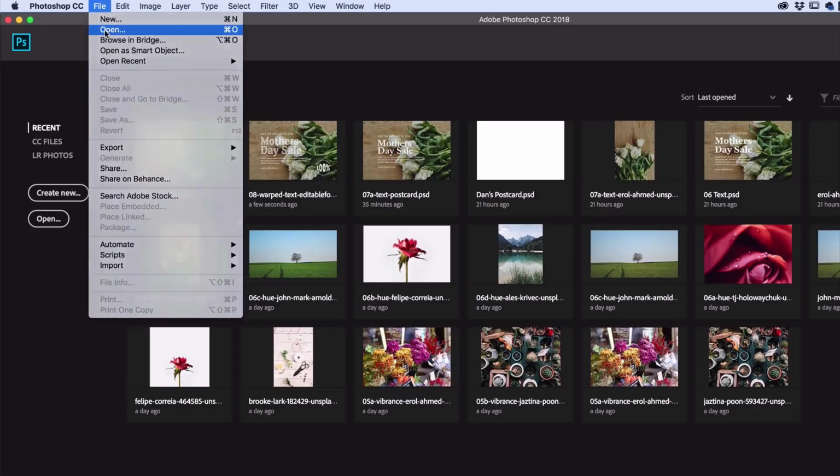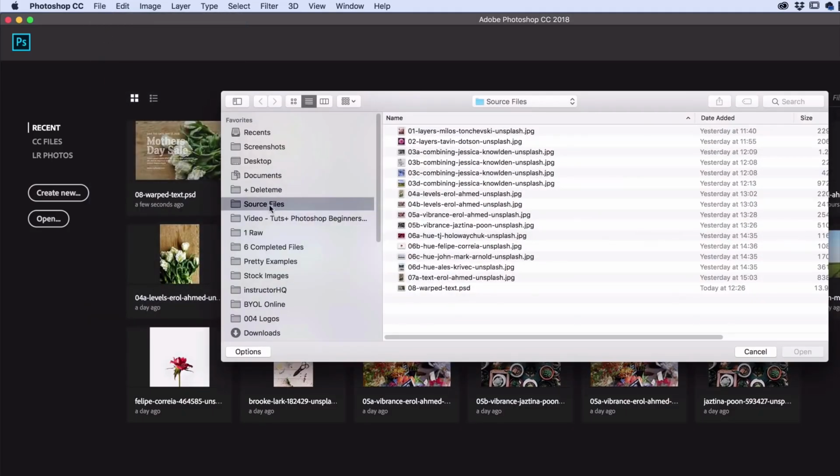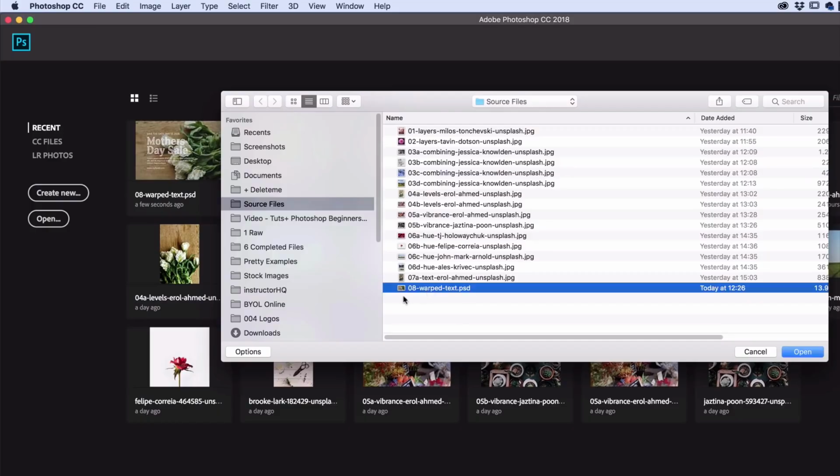Let's go to File, Open. And in your source files, you can open up 08 warped text. Now, if you are following along this tutorial series in order, you can just use the file that you created in the last video rather than opening up this one. But if not, open up this file.